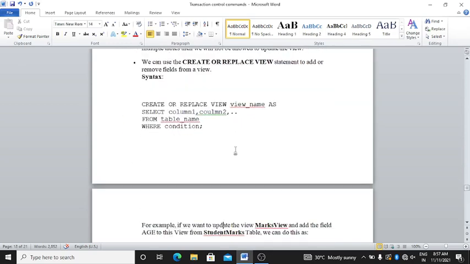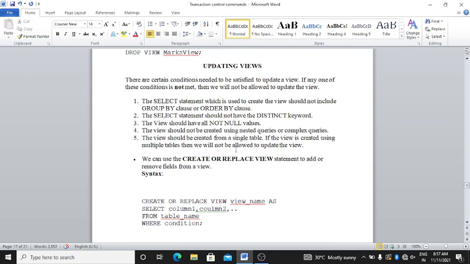Next is updating a view. There are certain conditions needed to be satisfied to update a view. If any one of these conditions is not met, then we will not be allowed to update the view. The select statement used to create the view should not include a group by clause or order by clause. The select statement should not have the distinct keyword.